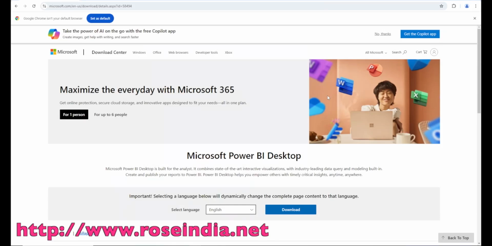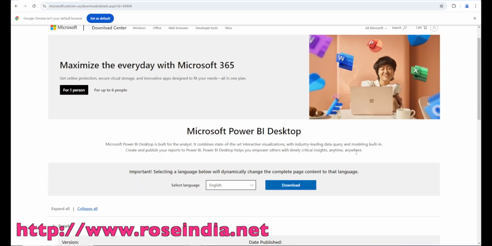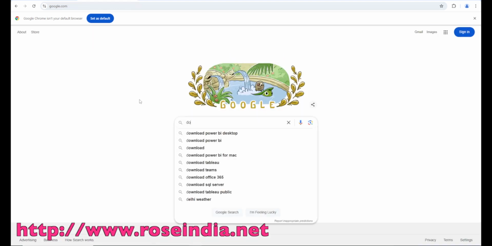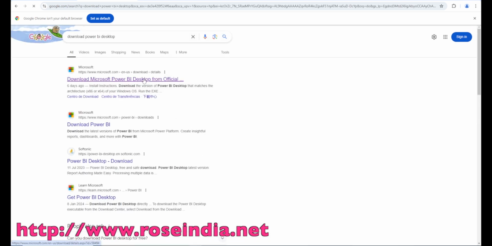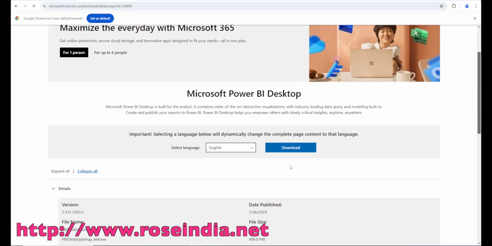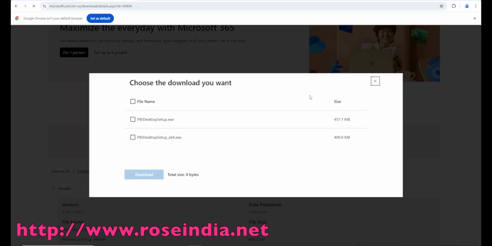Today we are going to download Power BI Desktop and install it on Windows 10. So visit microsoft.com. You can easily find this link by searching "download Power BI Desktop" and clicking the first link, and you will get this page. Now click on download.